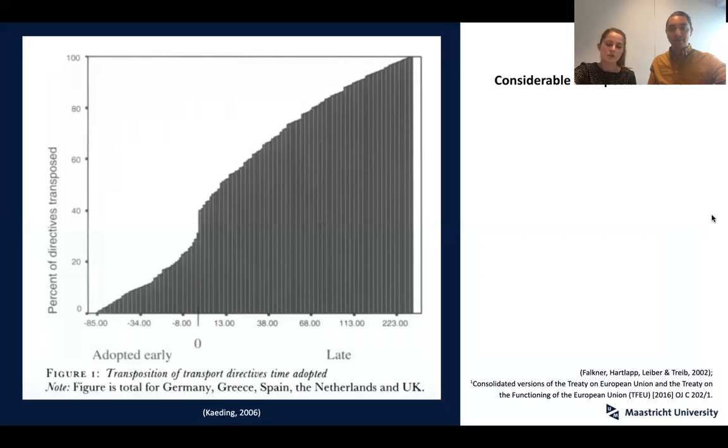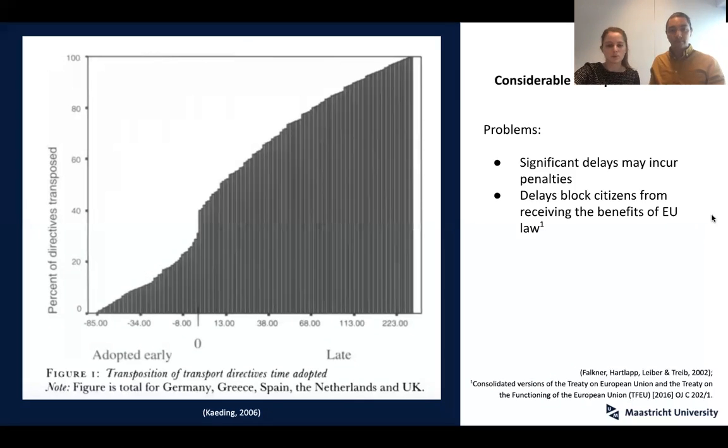And if we have a look at this graph, which was published by Keating in his article of 2006, we can see on the horizontal axis there is a nice division between directives which are transposed early or on time and those which are transposed late. Only about 40% of directives were transposed on time for Germany, Greece, Spain, the Netherlands, and the UK within his time period. So there's a considerable transposition deficit, and this is a big problem.